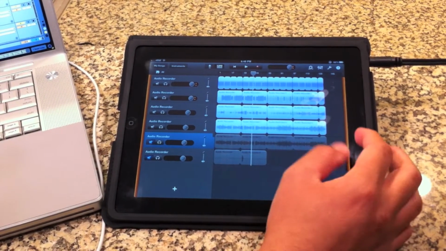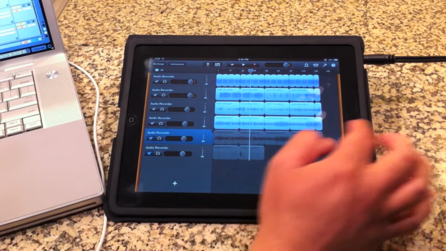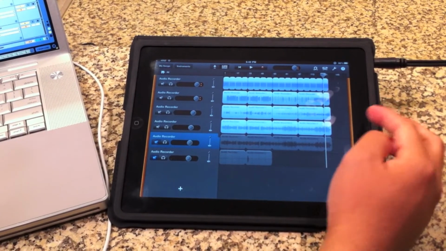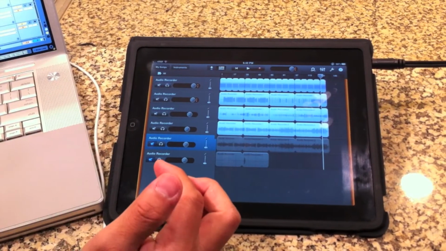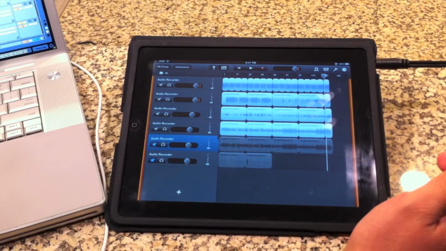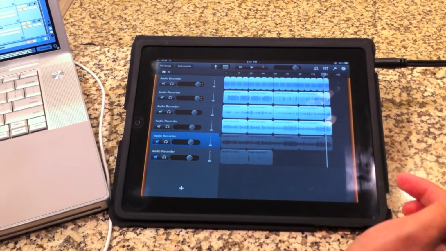Now, here's a thing you want to keep in mind if you're using GarageBand. GarageBand by default loops through the whole thing. So if I had it playing up to the end here, once it's at the very end, it goes back to the beginning. So you want to make sure that you have some empty space at the very end to give you time to stop the track before it loops back to the beginning again.